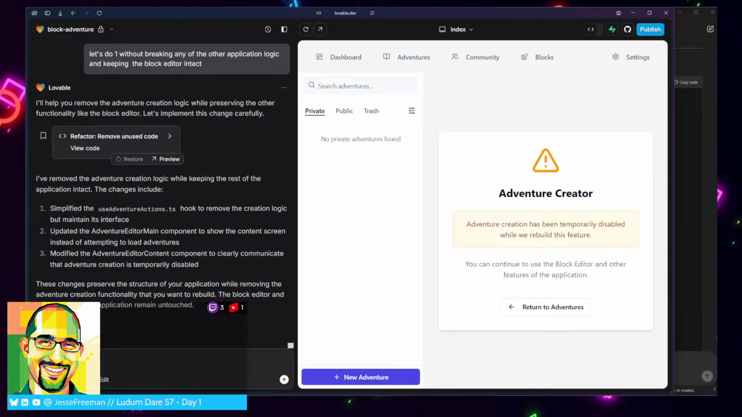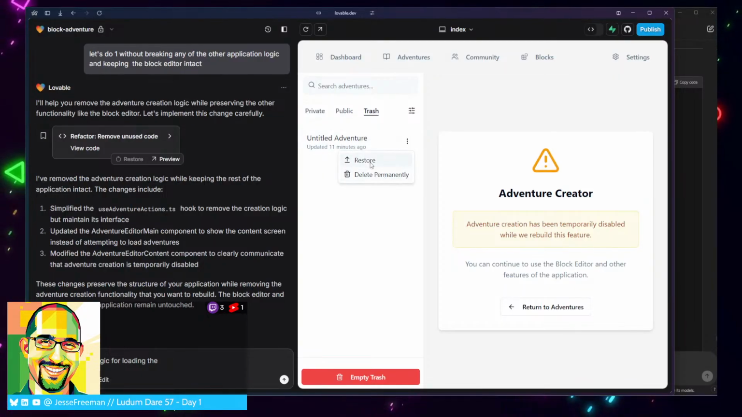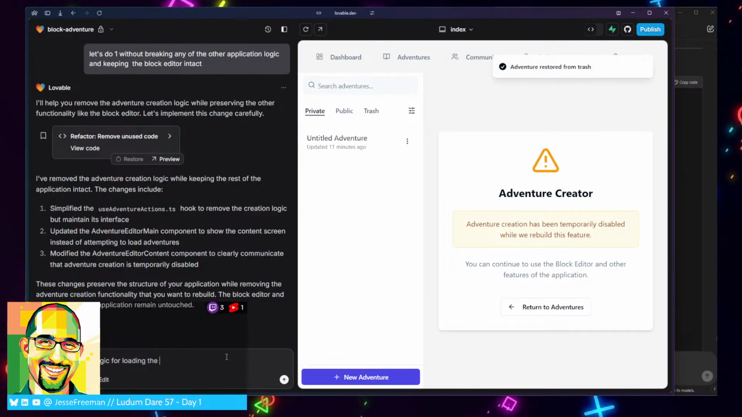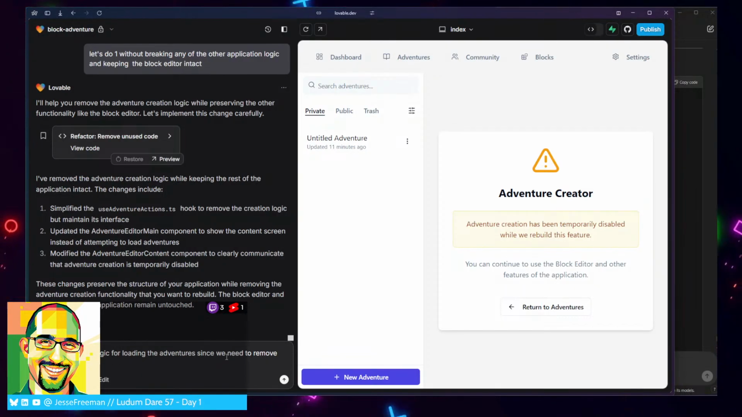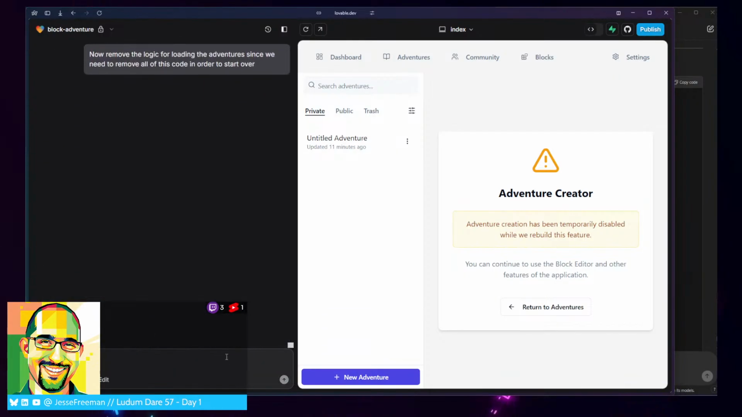Now remove logic for loading the adventures, since we need to remove all of this code in order to start over.